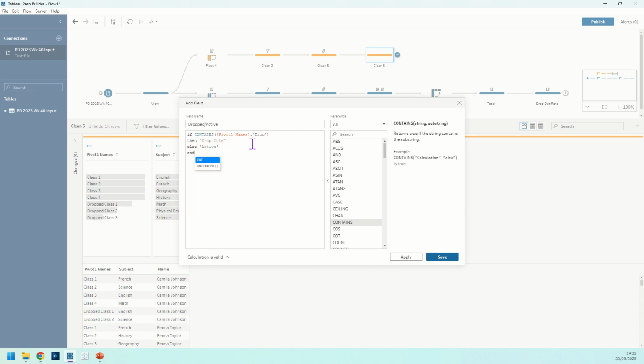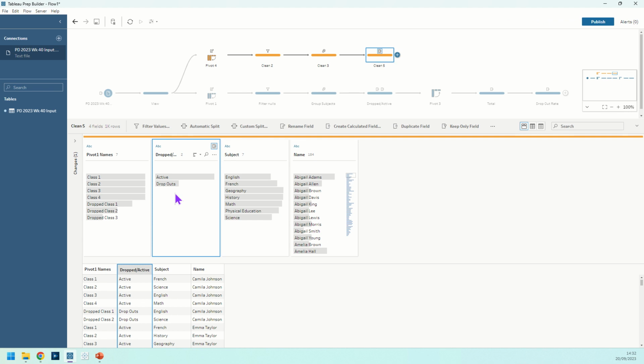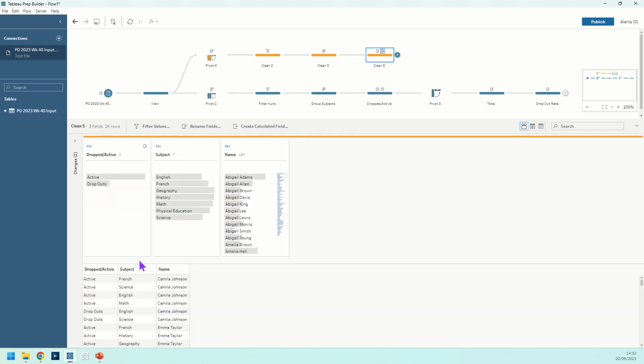So why am I using double quotes some places and single quotes others? Don't know. Either way is fine. I just kind of tend to do whatever I'm nearest to on the keyboard, in all honesty. So I'll just save that. And now we've got our active and dropouts field, and I can get rid of this pivot one names field. This is no longer necessary, so I'll just right click on that field and say remove.